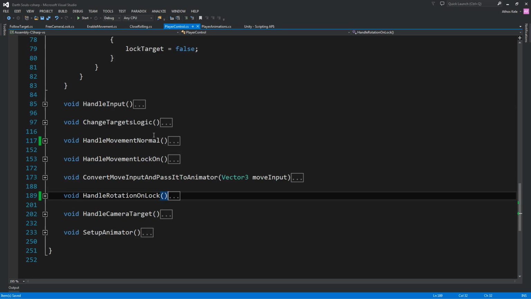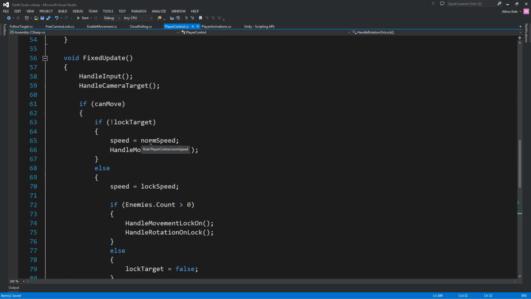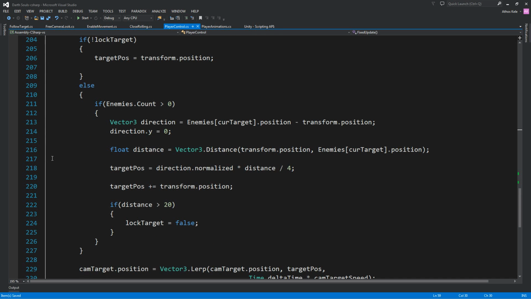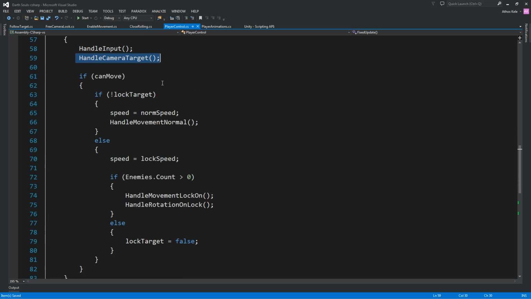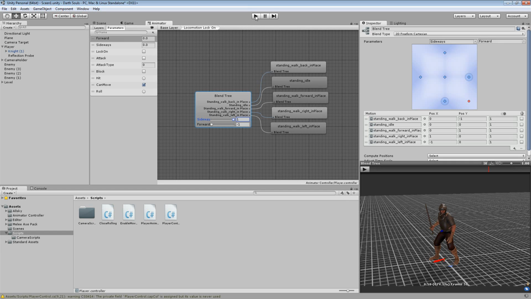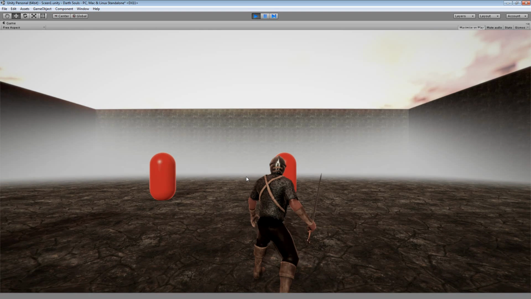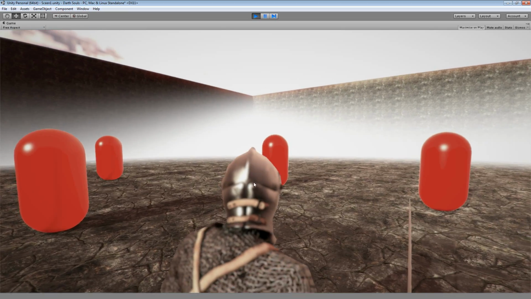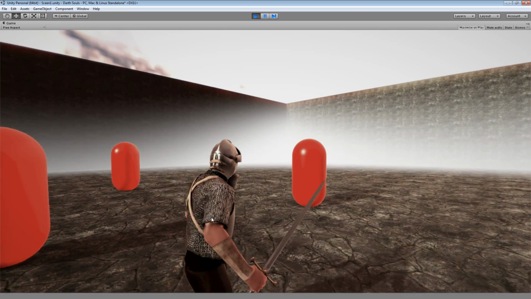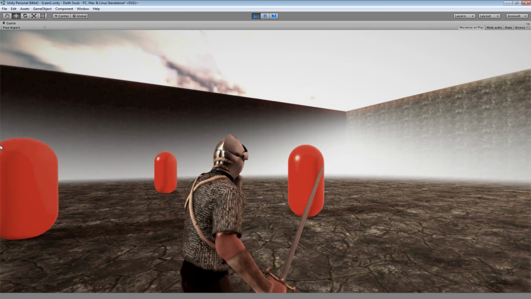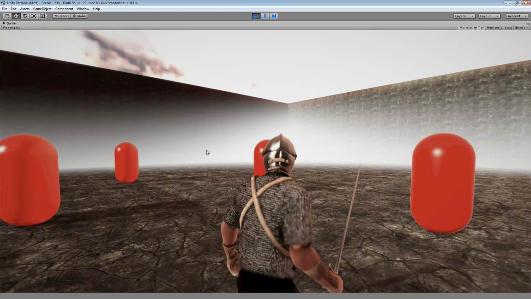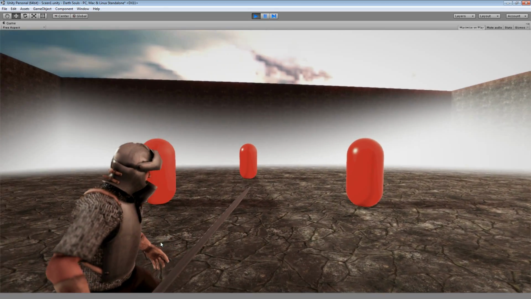Okay, so handle camera target. Now, because we want our camera, when I'm looking on an enemy, to look towards that enemy. Okay, but it's not actually looking towards our enemy, because we always want to make sure our player is inside our view sphere where our camera is looking. Okay, so we're not losing our enemy.